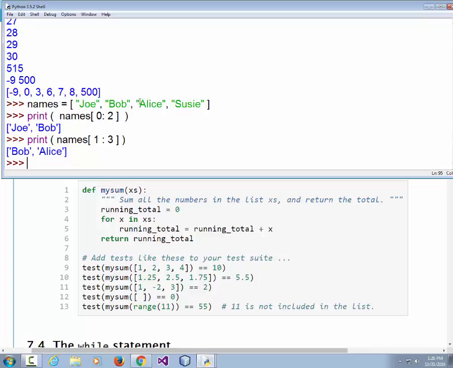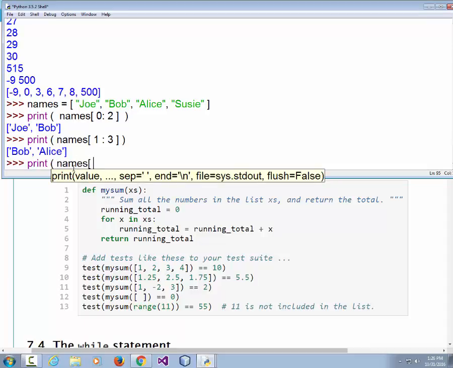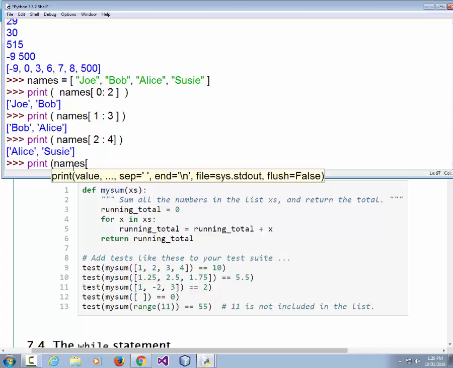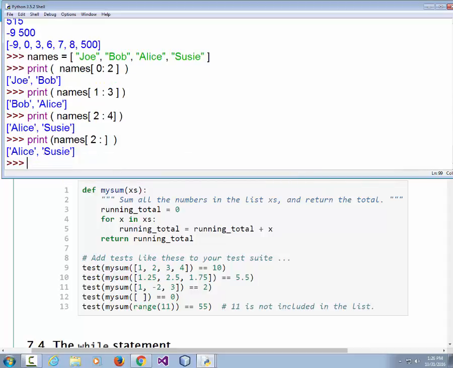If I want the last 2, well, there's more than one way to do that. But here's one way. I could start at position 2 and go up to but not including position 4. Or I could say starting at position 2 and just go to the end of the list. Like that. That's syntax.